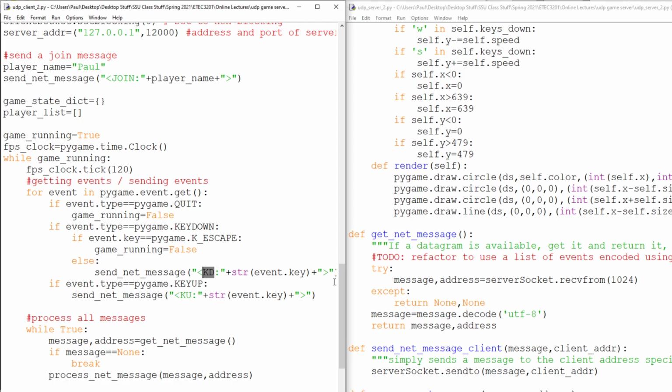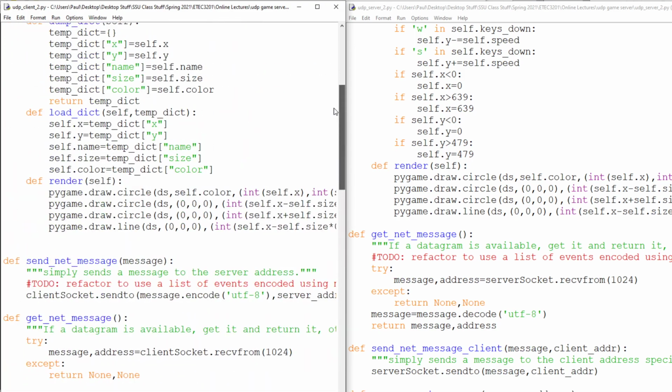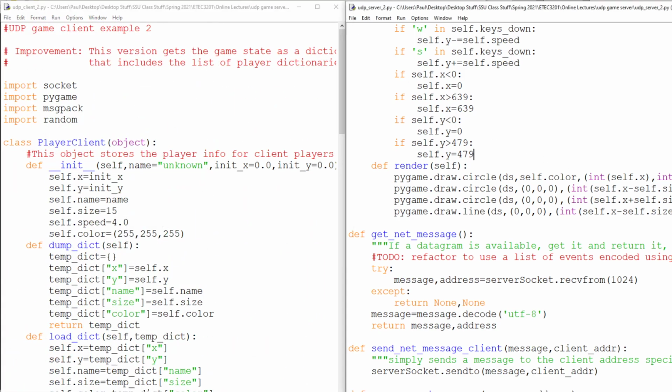Now, one of the things about this, let's go ahead and run this and see how this works. But on the server, it's very similar. Here, let me make this a little smaller so you can see the scroll bar.